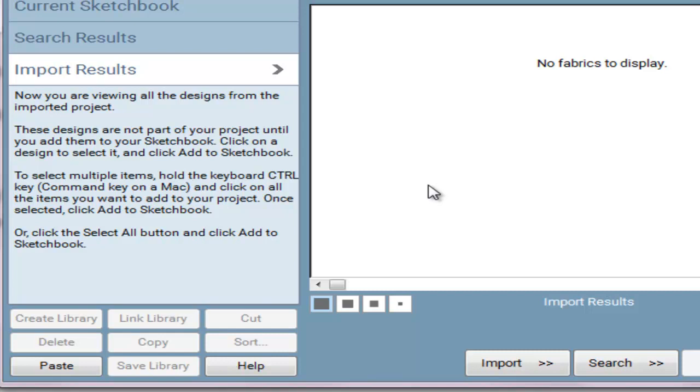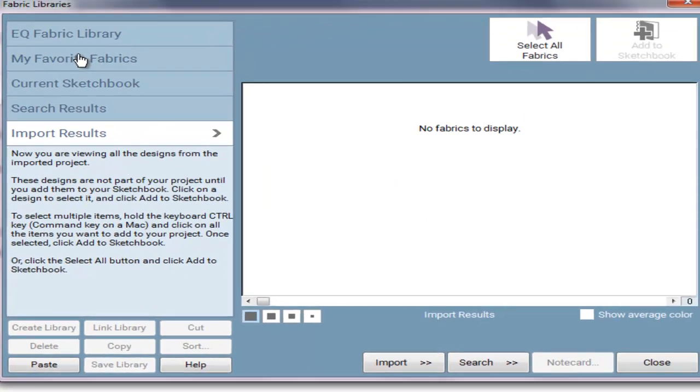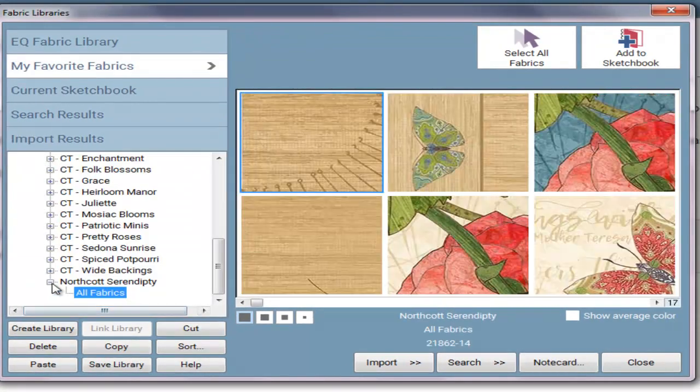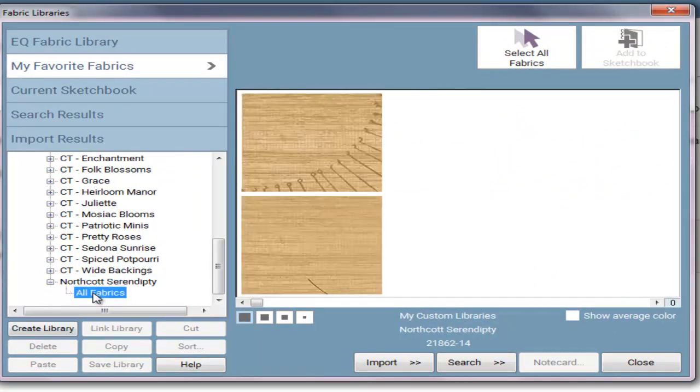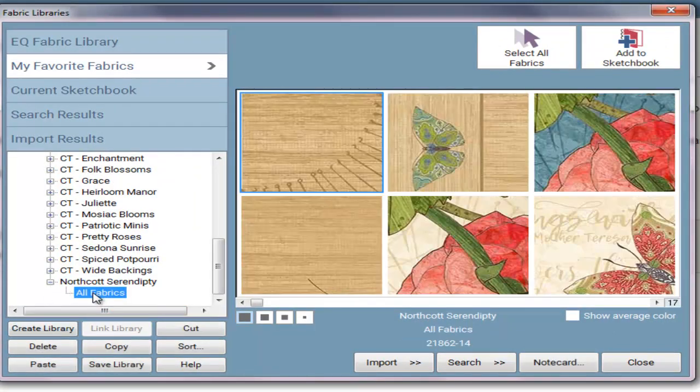To make sure that your fabrics are there, and you can just check, go back to My Fabrics. If this were closed, you'd choose Northcott. You would see all fabrics. You would see all of your fabrics that you have chosen.